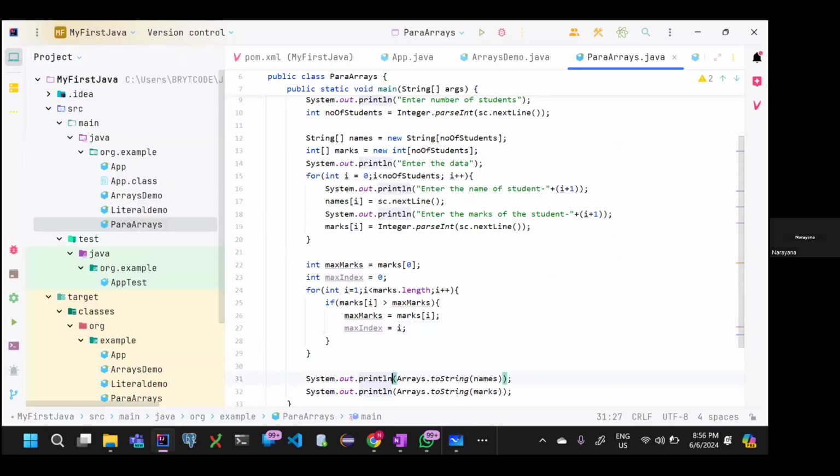So here, I don't want to print the entire marks and names and stuff. I'll just print names of max index. This will give me the student with the maximum marks. I would run this.